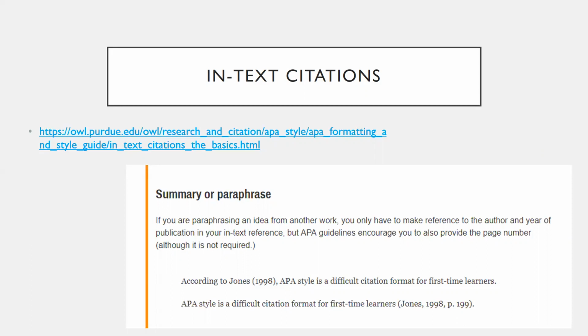APA style is a difficult citation format for first-time learners, and then Jones and the year is in the parentheses. For most journal articles, you're not going to need the page number with your in-text citation. You would need that if you were citing, like, a chapter from a book. Typically, you would need a page number. Most of your in-text citations, assuming most of your sources are academic publications and journals, likely it's just going to be authors' last names and the year.